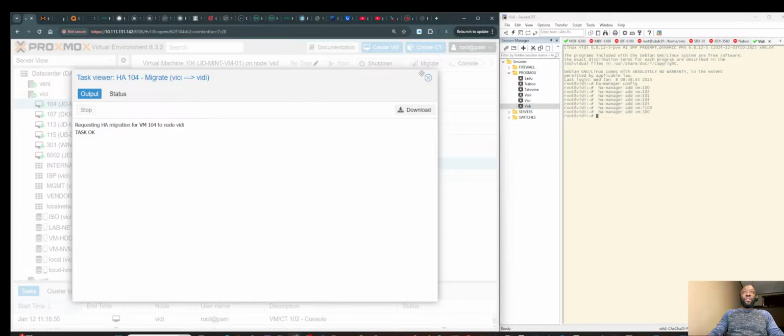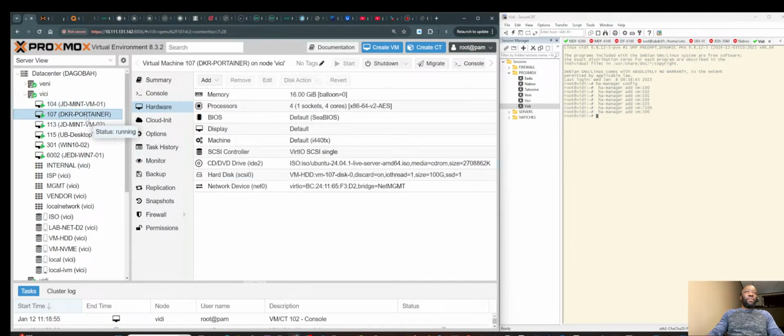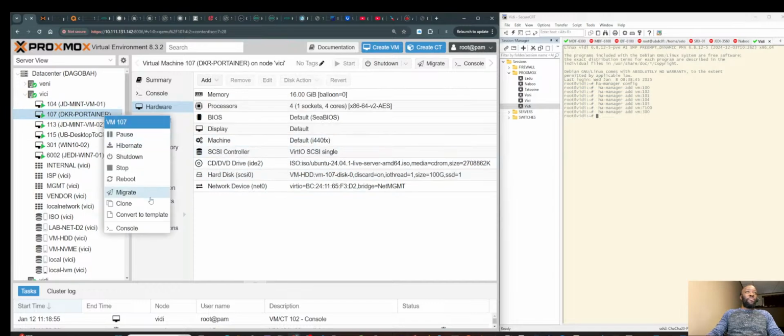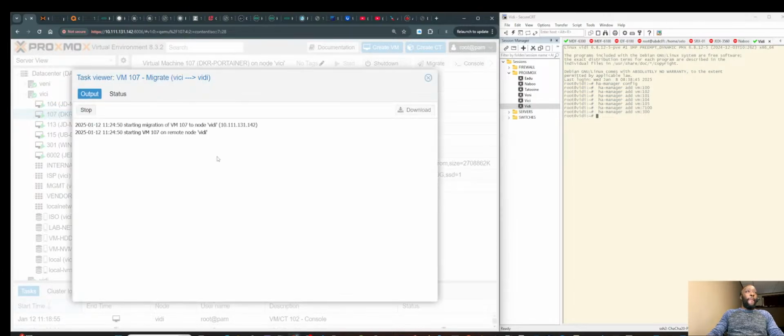Because it's a migration. Maybe I already enabled this one. Fine. Let it do what it's doing. I need another one, Docker. It's already there. Let's move. Let's migrate this one to VD. Okay.